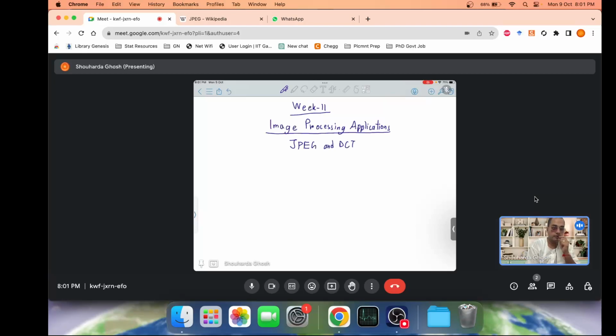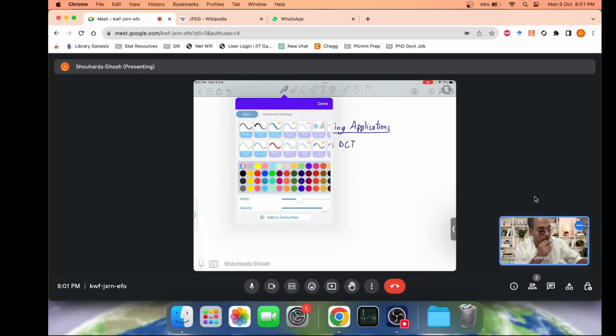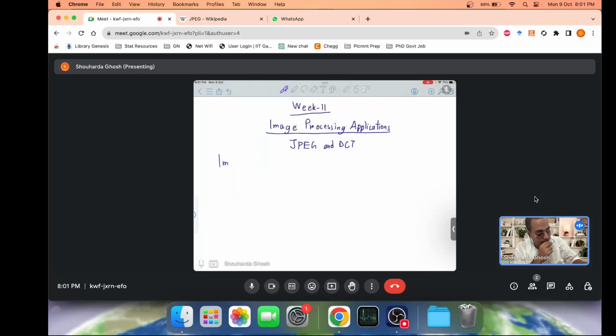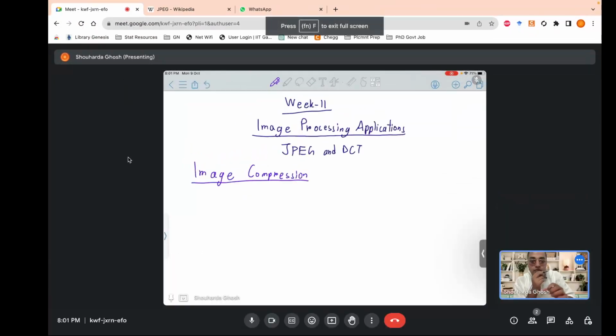This is week 11 and it covers image processing applications, and we shall mostly be talking about JPEG and DCT. The main focus of today's talk is on image compression. We will first introduce why we require image compression. Why do we need this?